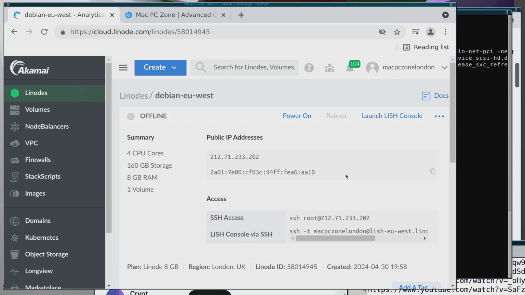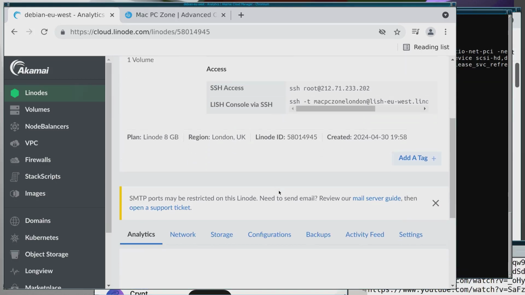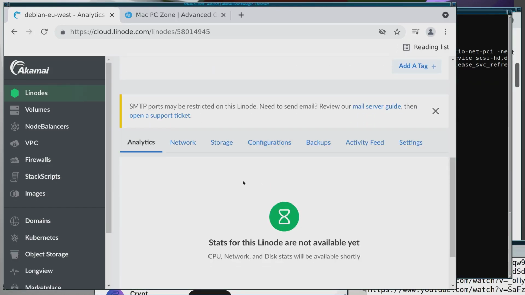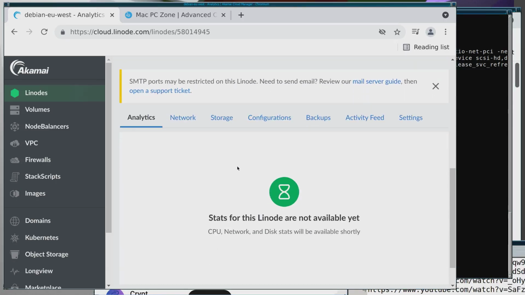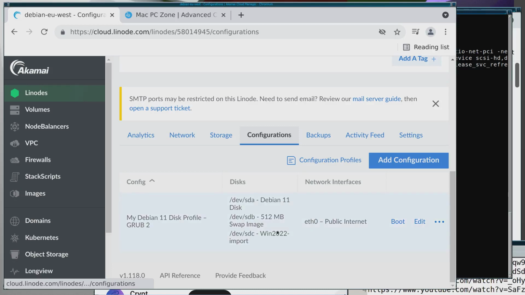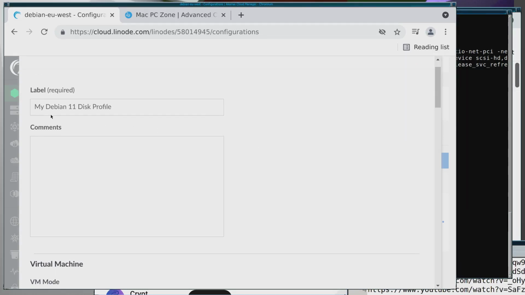So now, the way we have it at the moment, it's not going to boot. So what you have to do is go into, you're at the top here, you have to scroll down, and then go to configurations, and this is the current one we're on, which is DB11 disk. So what we do is we click on edit.